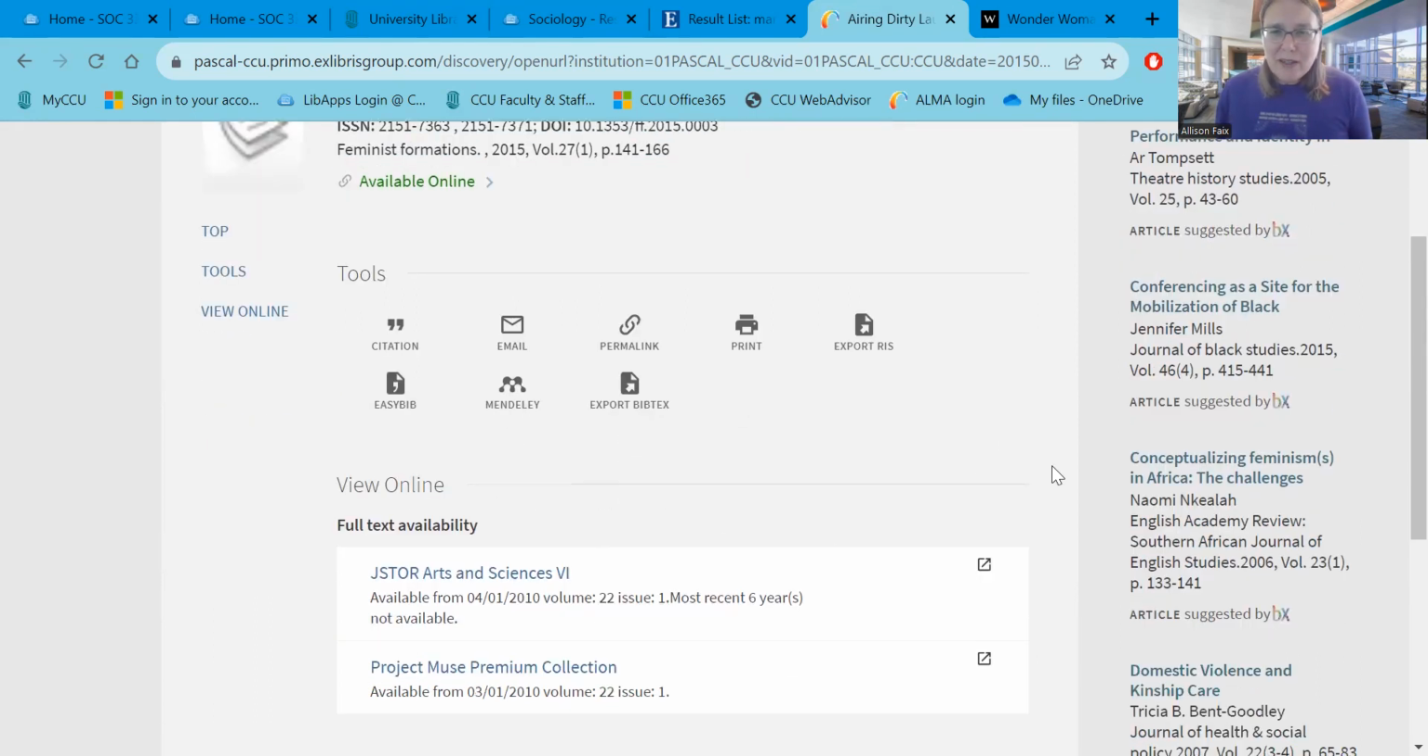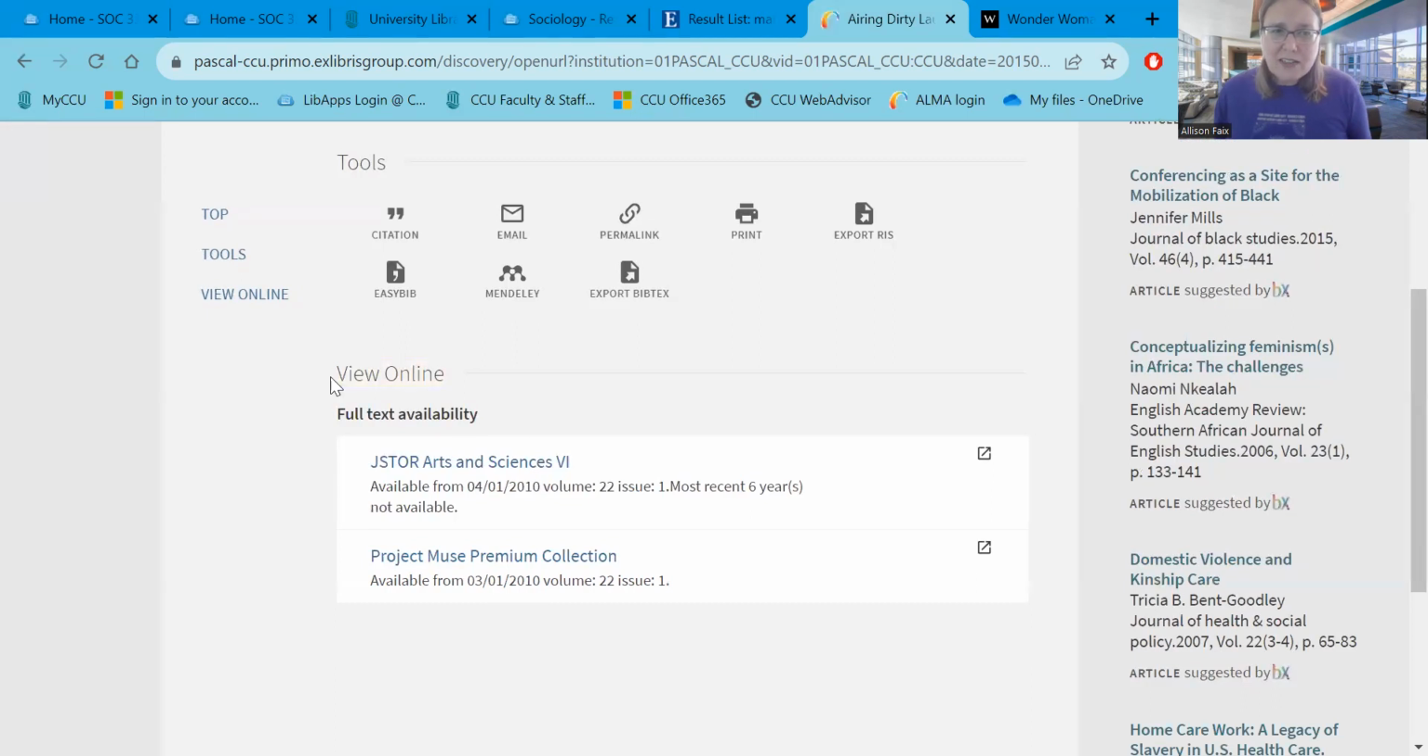What will happen is if we don't have it, instead of saying view it online, there'll be a link that'll say request through interlibrary loan, or it might say request through Pascal delivers. So they've been changing that service a little bit. The name might be different, but if you see the word request, you can request this item even if we don't have it. That is a completely free service. So I want to encourage you to do it.